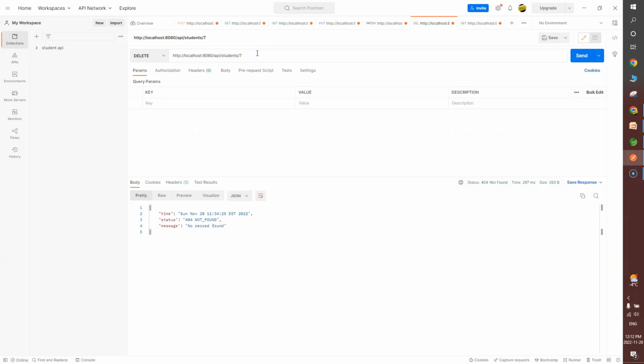Alright guys, I'm going to delete the resource where id equals 7. So this is my first call. I have got status code 200 and it says student 7 deleted. So this was a successful call. Now if I hit this endpoint again and again, what's going to happen?